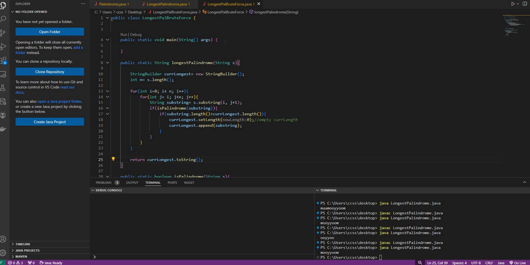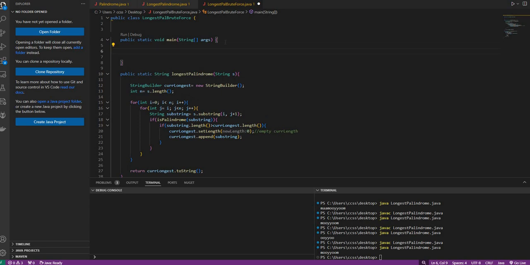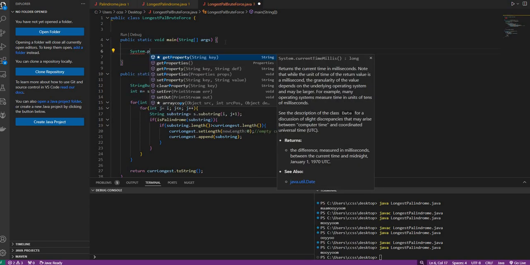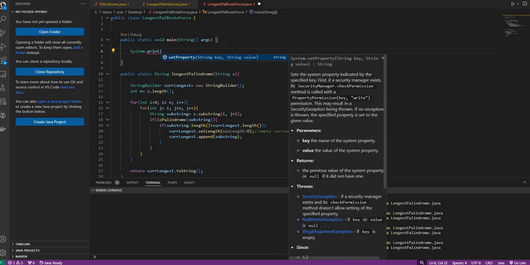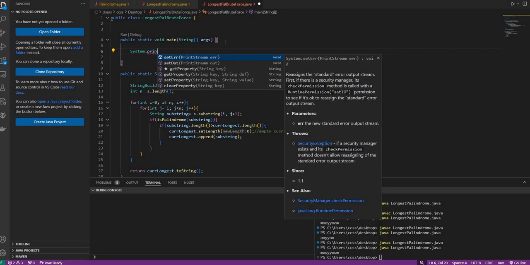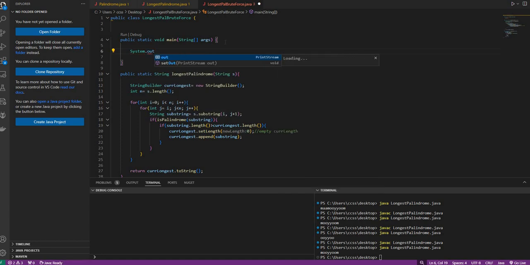Let's test it. So System.out.println, longest palindrome of. Let's give a few examples here. "babad", right? This is the example they gave.